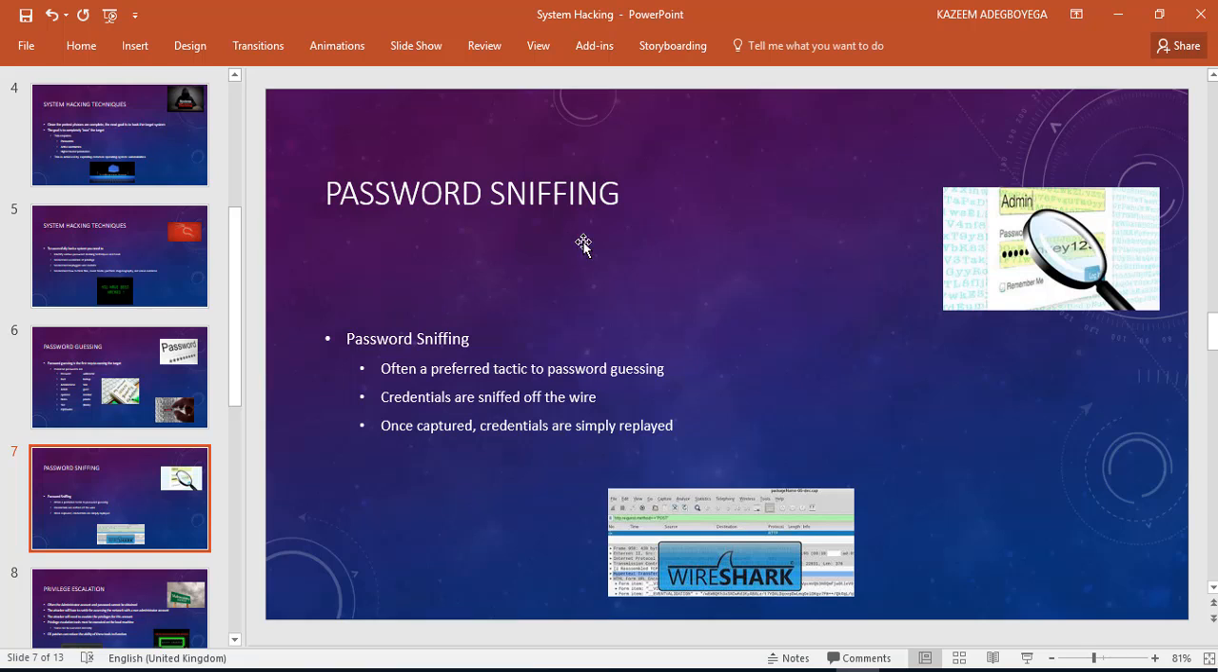Such as password sniffing. Password sniffing is a tactic where an intruder will run a packet sniffer on a network, to listen to communication that is coming into the network and leaving the network as well. A common tool that people use here is Wireshark.